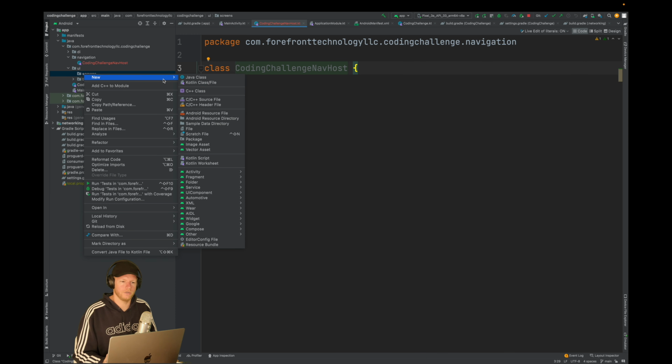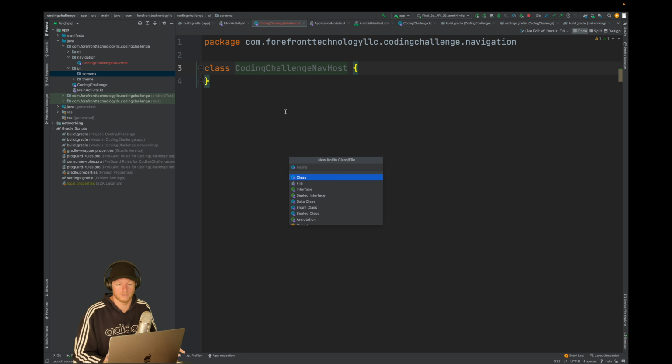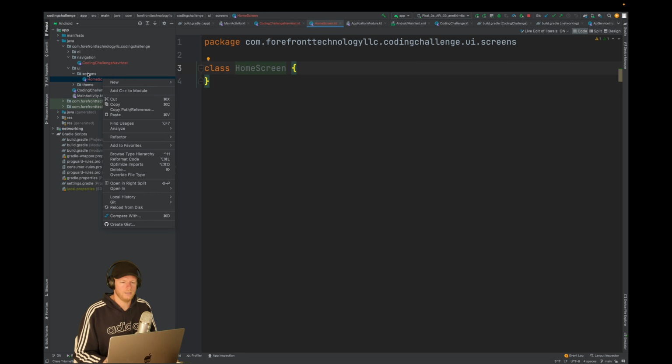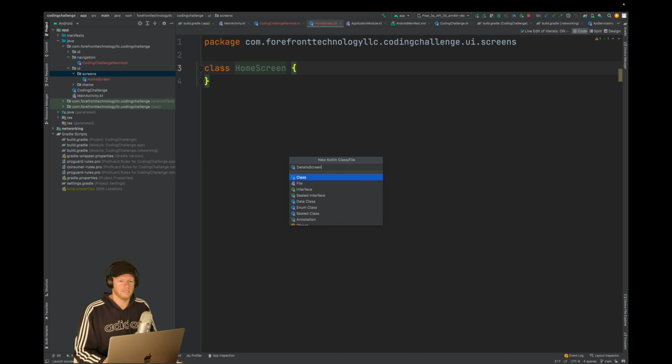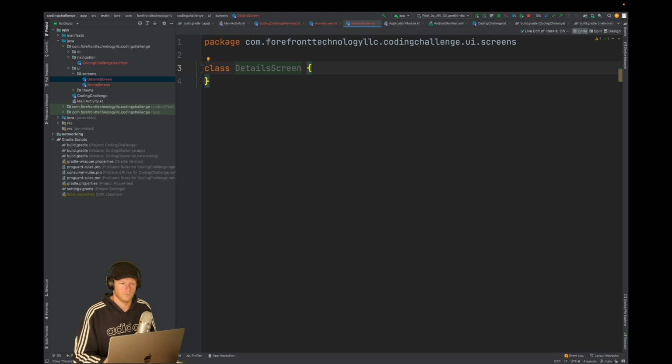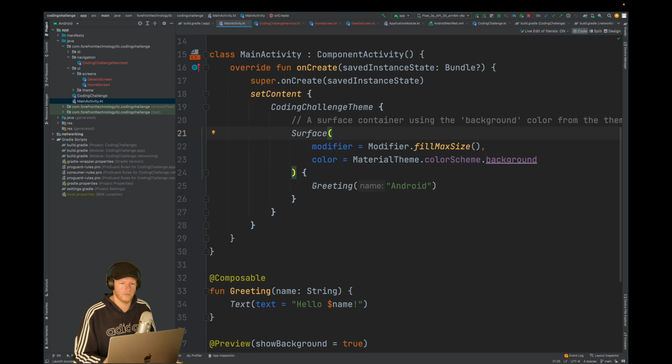But for now, let's go ahead and create a coding challenge nav host, which is effectively going to be a wrapper around the nav host component. And like I was saying, we're going to create a home screen. This is going to be a composable, but let's also create a details screen.